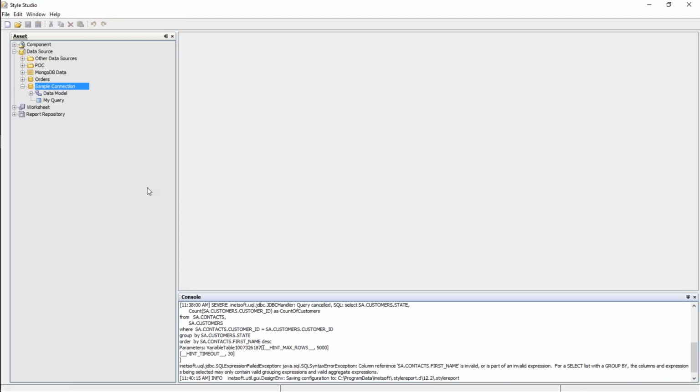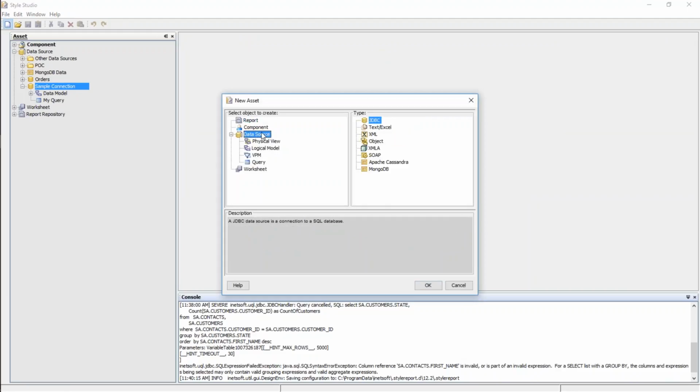So I'm going to connect to a sample. I think it's a CSV file, or maybe it's an Excel file. It's pretty much the same regardless. So I'll just show you that very quickly. Again, I'll press the new button, select data source. In this case, I want to connect to a text or Excel file, so that's the option I'll select there, text Excel, press OK.